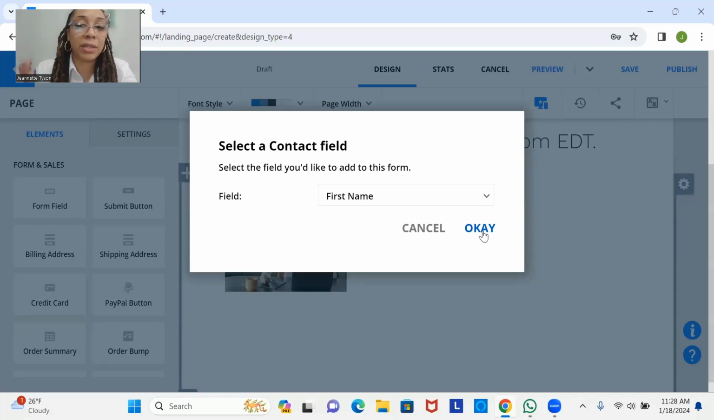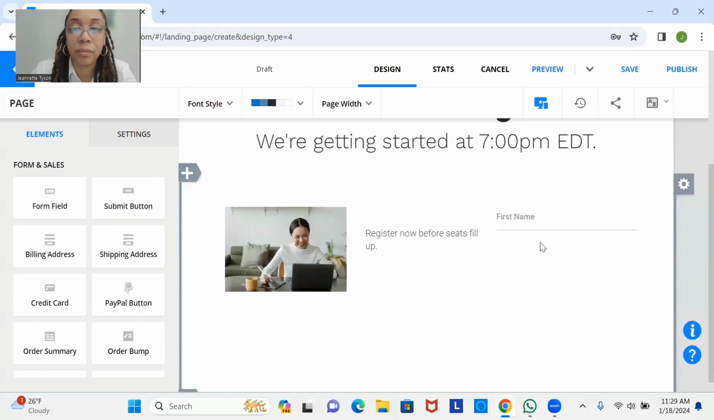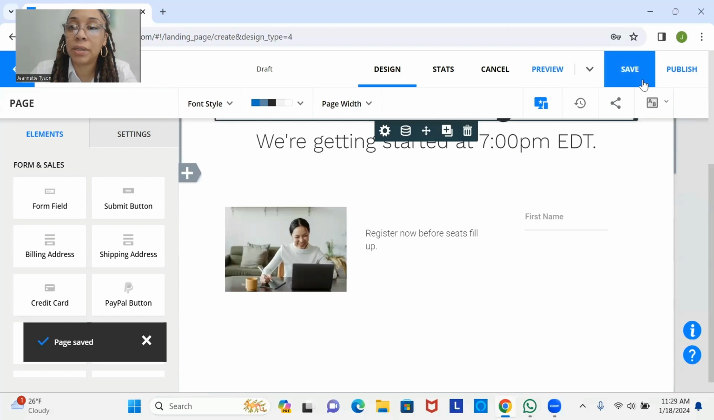But custom objects, that's something for another video. So we're just going to focus on contact, and the contact object is already built in. You wouldn't have to create that. So we're going to click yes for first name. And where this little box is in the corner, you can change the size of this. You can make it bigger. It just depends on how you want it to look. And I'm going to save at the top just to keep it.